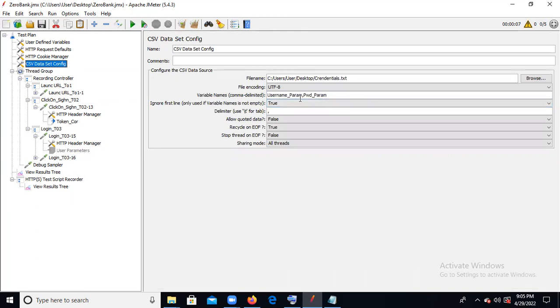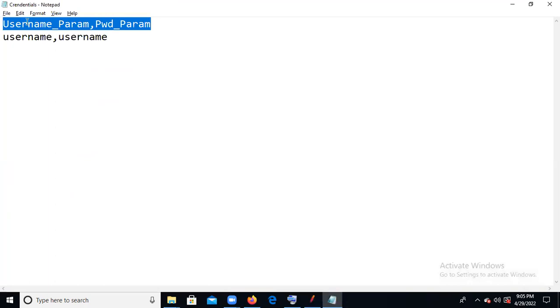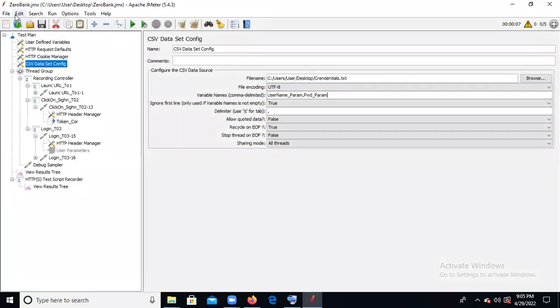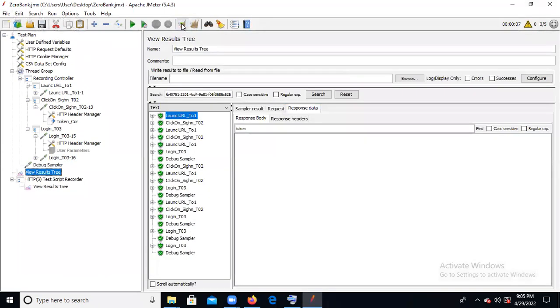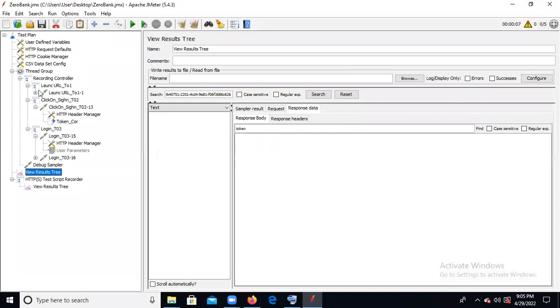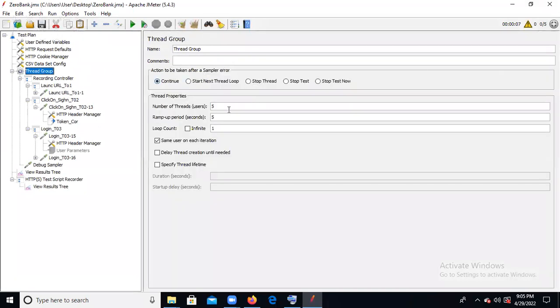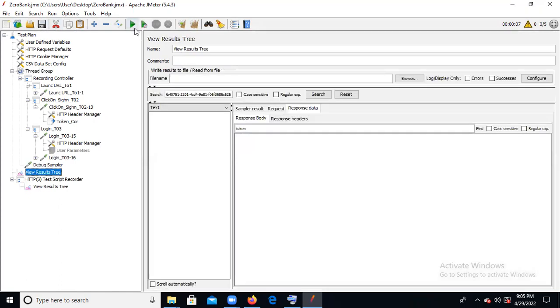Username underscore param. I think the name is different, right? You can give it as a capital name. Username password pw param. Okay, now it is correct. And the same thing here also you can change to username param and press Control S. And now you can execute again. You can save it and clear the results. Every time you need to clear, you can just click on clear. It will clear. And go to thread group. If you want to execute only one time, you can give one and save it. Click on results and execute.